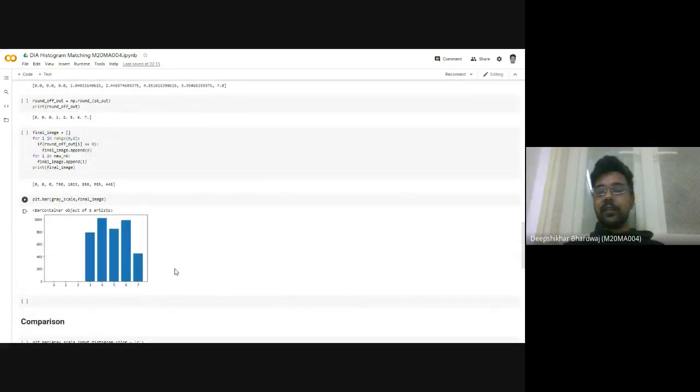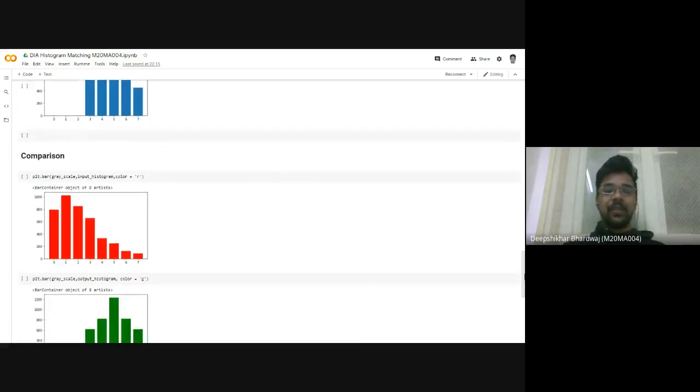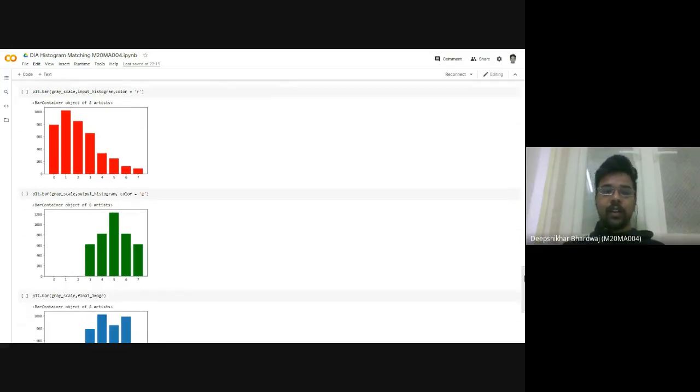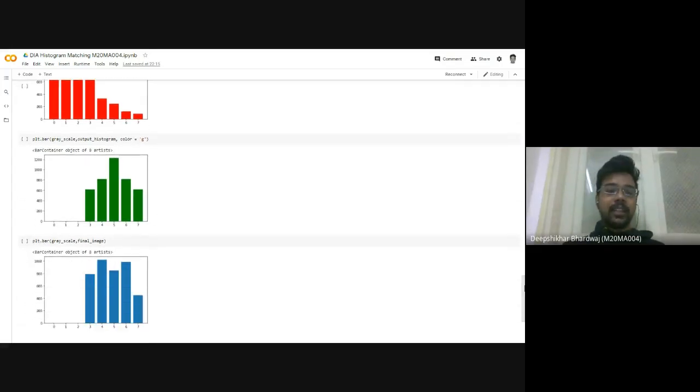When I try to graph this, it will look like this. At the comparison stage, I can show this. I had a distribution whose pixels were towards the left, but I wanted them towards the whiter shade, so I wanted them on the right side. After applying all the equalization, I can see that my input image has been transformed through this.